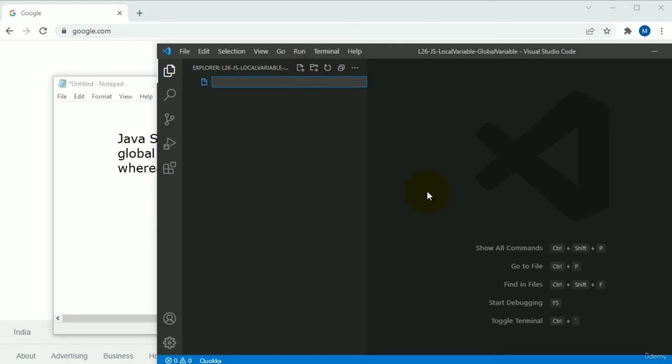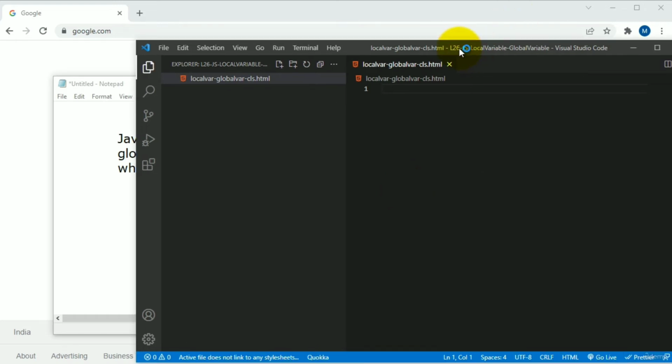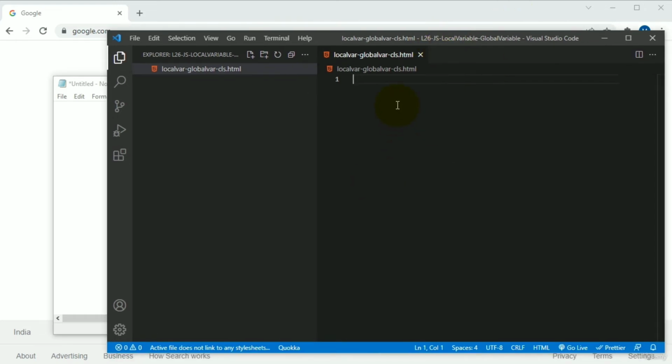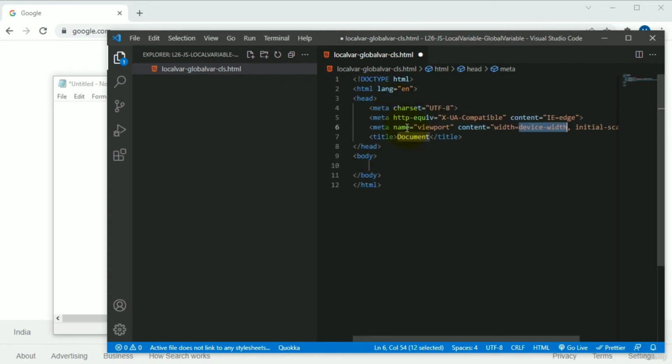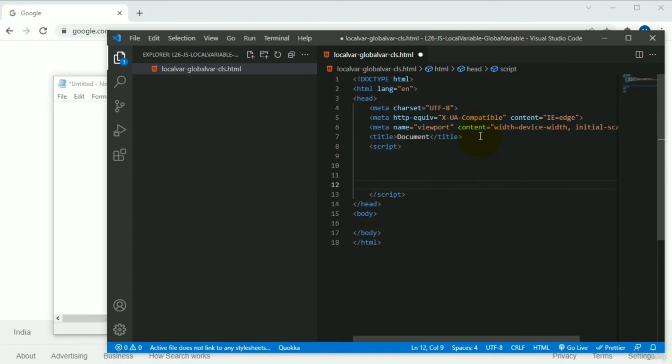I will take a file, localvarglobalvarclass.html. I will execute this method within the HTML page only. I couldn't entertain any kind of external JavaScript files. So I will go with the HTML starter template. Here I will add the script tag. In between the script tag only, I will execute the global and local variable.